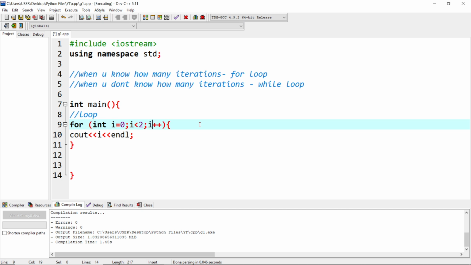And for our previous example, cout 5, we're going to say that we run the loop 10 times. Actually, it's not a good example. Let me just print cout i. i is less than 10. So let's see how many times it's going to run the loop.